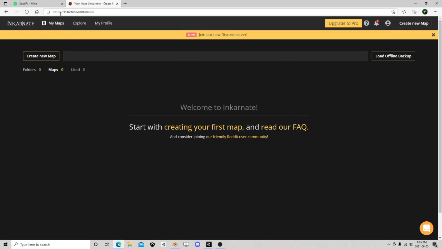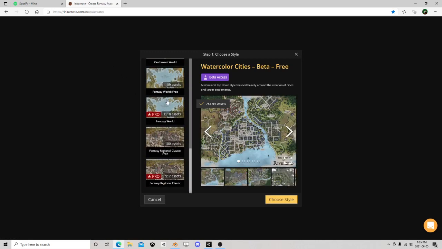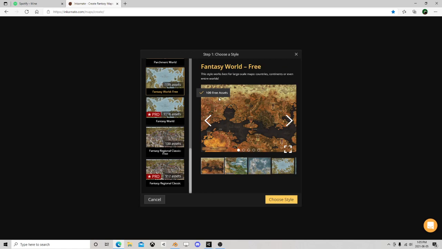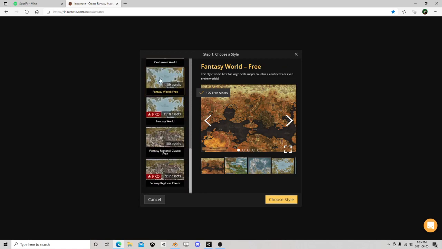This is incarnate.com. It is a map making thing. It has a free version. It's fairly limited on the free version, but it is a beautiful, easy to use map maker. So I'm just going to actually show you something, because we're going to make a world map as well. So you have these different styles. You have the paid and free.